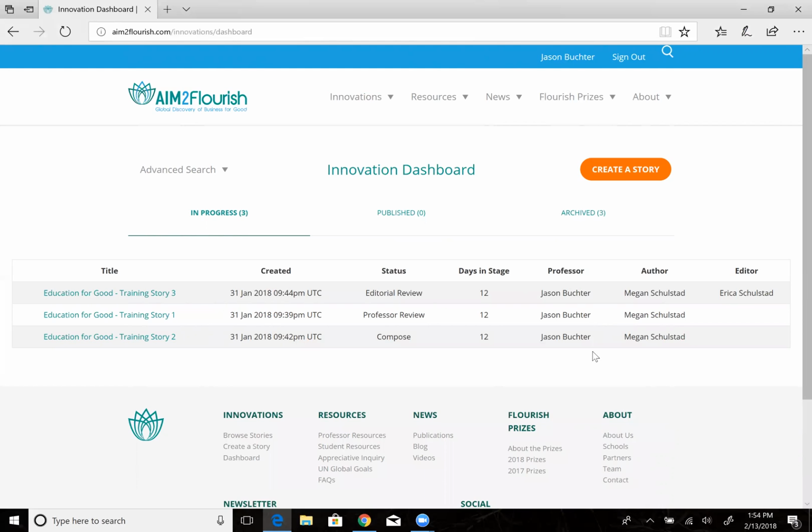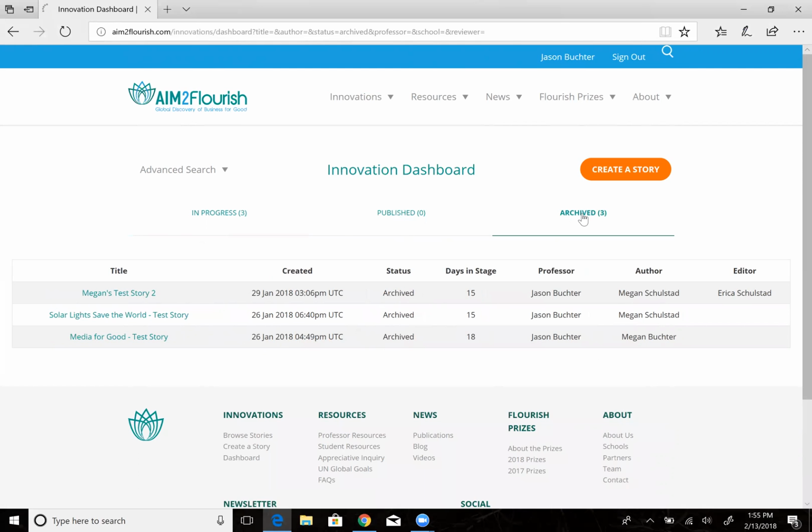So this is just my pretend professor account to use for training. So you can see here that this professor has 3 stories in progress. One is in compose, one is in professor review, and one is in editorial review. He doesn't have any stories published, but he does have 3 stories archived. And if he wanted to take a look at that, he could just click on archived and see the stories that have been archived from his class.